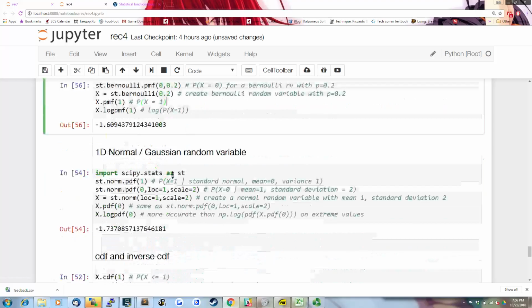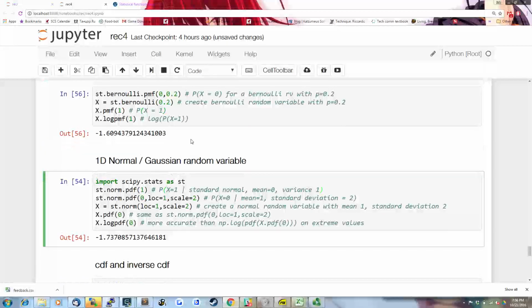Okay, and then here's another example. So that was a discrete distribution. The only difference between the discrete and the continuous distributions is that the continuous ones will use PDF, for probability density function, instead of probability mass function. Otherwise, the usage is exactly the same.